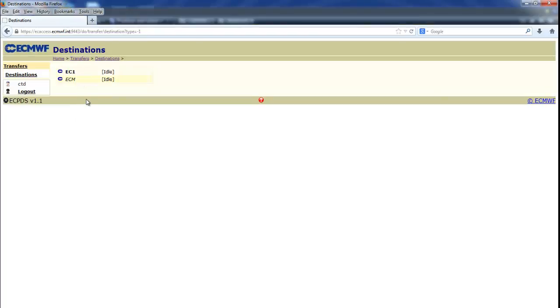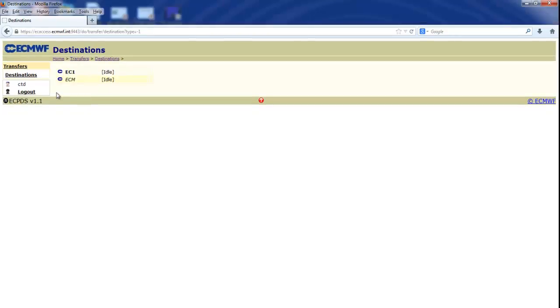As you can see, the destination EC1 is in bold because we monitor it, and ECM, which is in italics, if you hover over it, it will tell you that it's not currently on the monitor's display, and we usually configure them for trials.